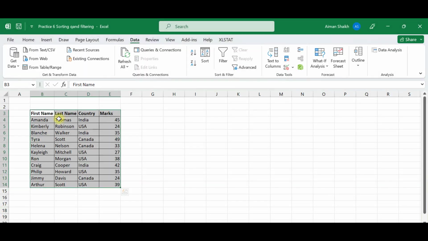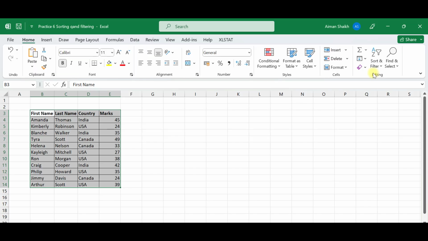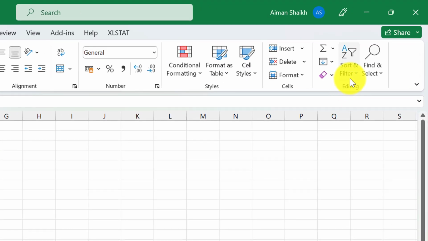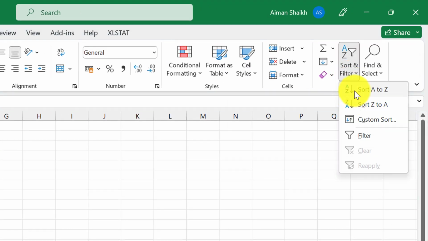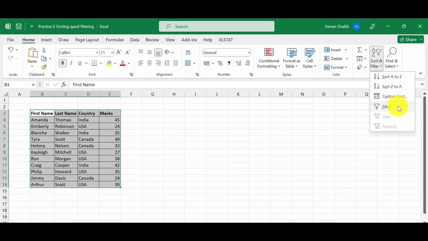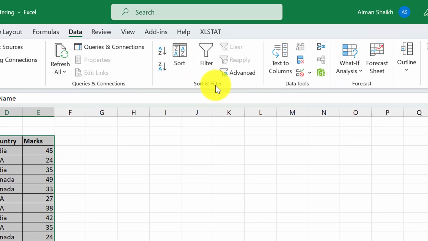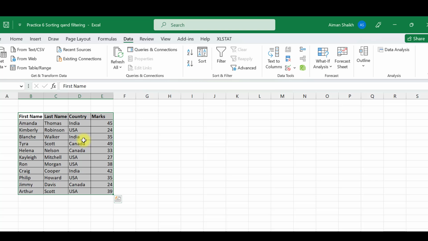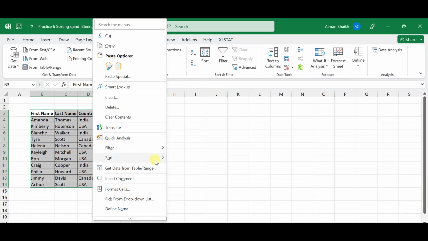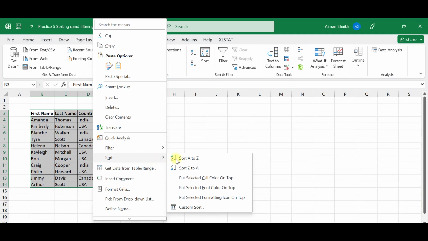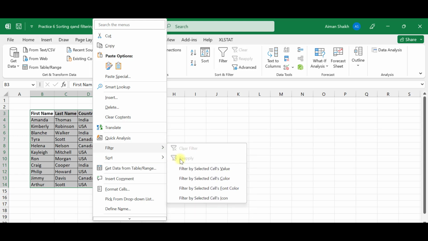We have three ways from which we can do sorting and filtering. First, in the Home tab, you have a group called Editing, and in Editing you have the Sort and Filter option. The second option is available in the Data tab, where you have a Sort and Filter group. And the third option is to right-click on the data, and from those options you have the Sort and Filter option.